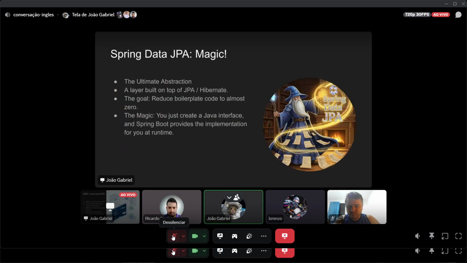because it's simple to implement yet powerful. And the goal is to reduce the boilerplate code to almost zero. And as we talked about before in the ORMs, it's magic. You just create a Java interface and Spring Boot provides the implementation at runtime. So extend JPA CrudRepository, for example. That's where it shines. And I guess for everyone here, it's the go-to if we can choose a new project.